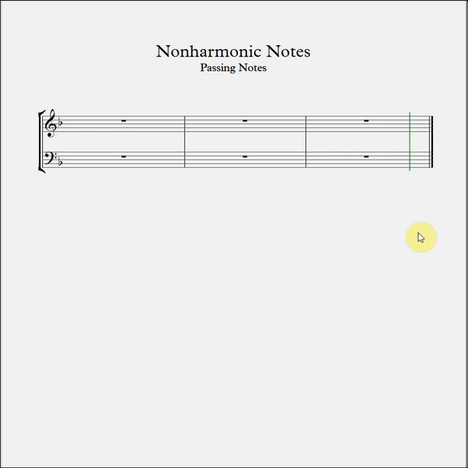Passing notes are the most common type of non-harmonic note. Let's take a look at the principal ways in which they appear. First up, we have the unaccented diatonic passing note. So again, within the category of passing notes, this is the type you'll see occurring most often.